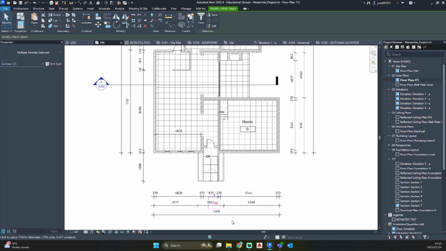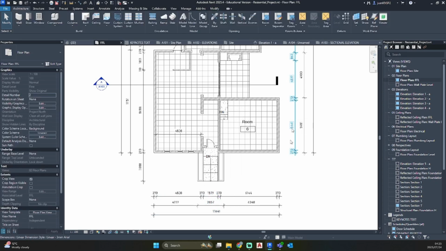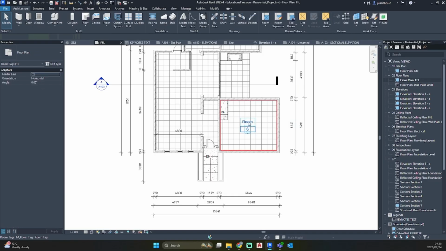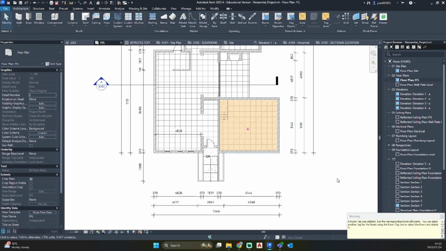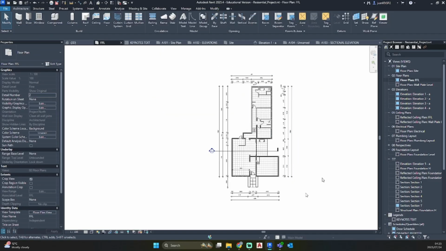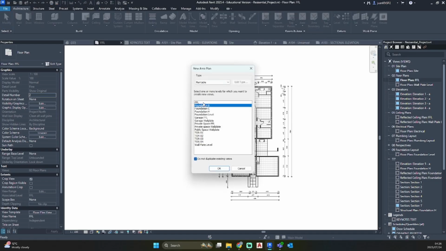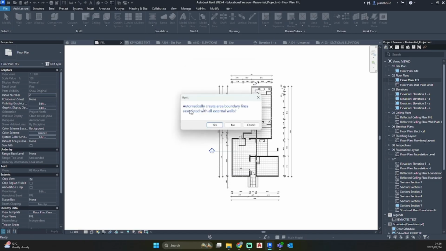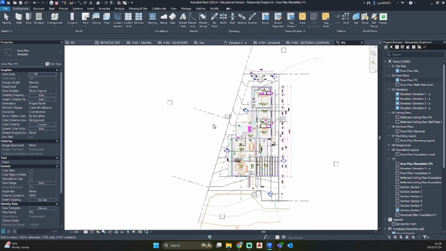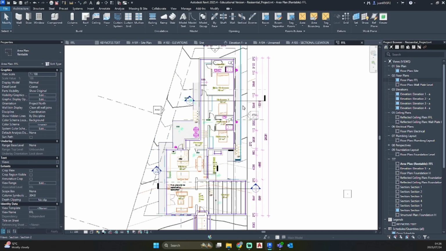So the tag popped up there. I'm just going to hide that from my floor plan. I'm just going to delete this tag as well. So the solution to our room tags would be area. We can click on area plan, and we want to use our finished floor level. Just go OK. Automatically create area boundary lines associated with all external walls. We can say yes.